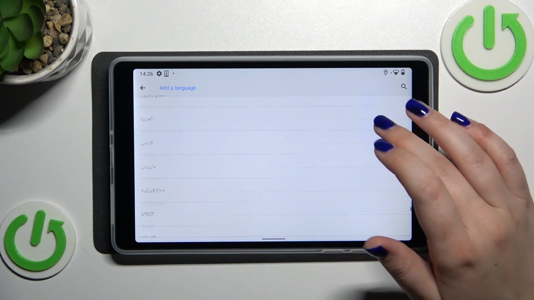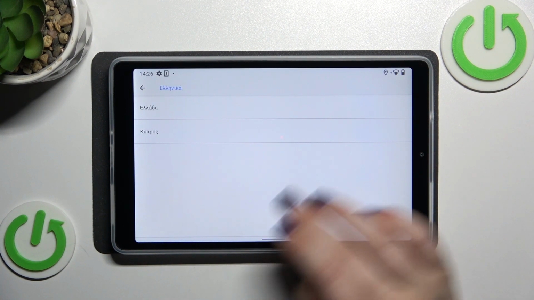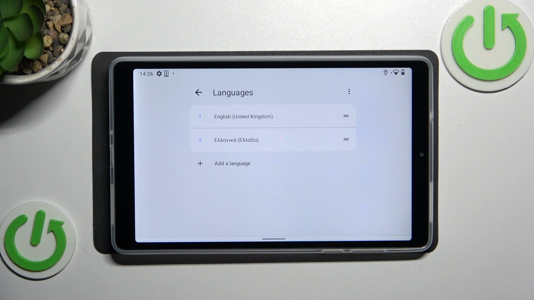So simply find yours and tap on it, and let me choose maybe Greek. Just tap on it and choose the region. And as you can see, in my case, Greek language has been immediately applied to this list. However, English is still the main one.